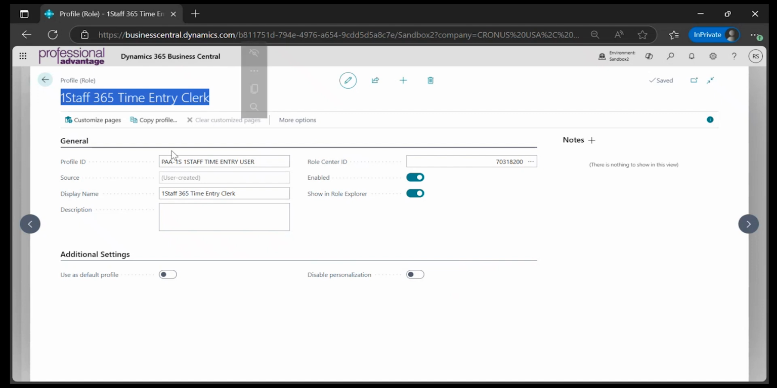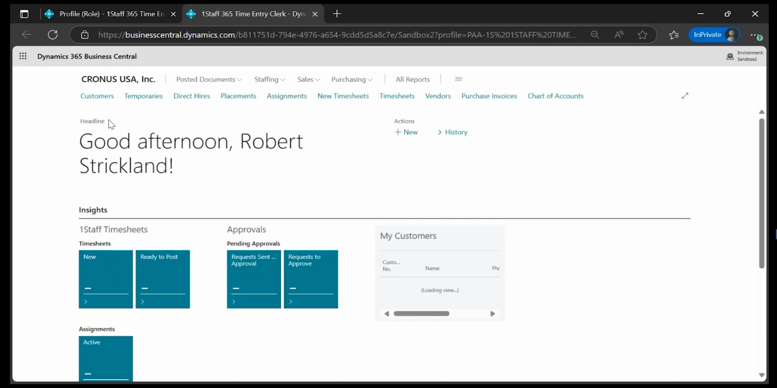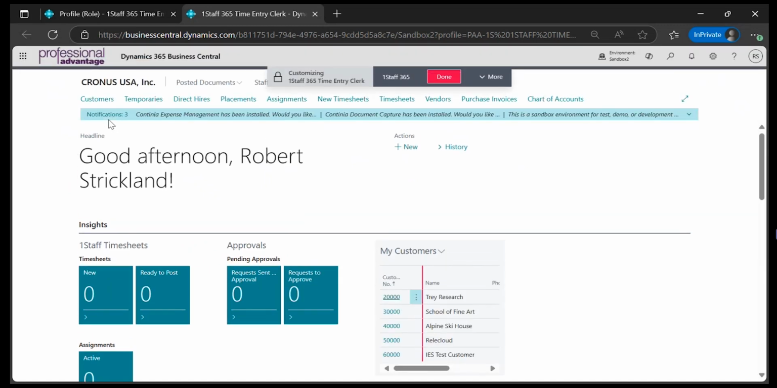I copied it. Now, if I want to change that role, the landing page, what's presented when this user logs in, who happens to have time entry clerk as their role, I'm going to click on Customize Pages. The system launched a new browser, and I'm now in here on that user with that role, their page. And I can do things much like personalize, where maybe I only need access to new timesheets, I don't know, review the vendors as contractors, maybe the customers. But temporaries, we don't need them, so we hide that.